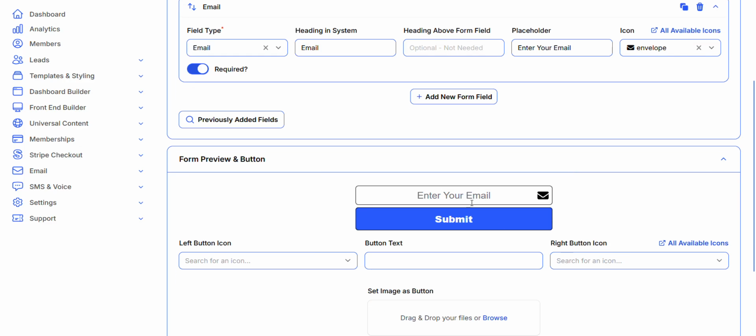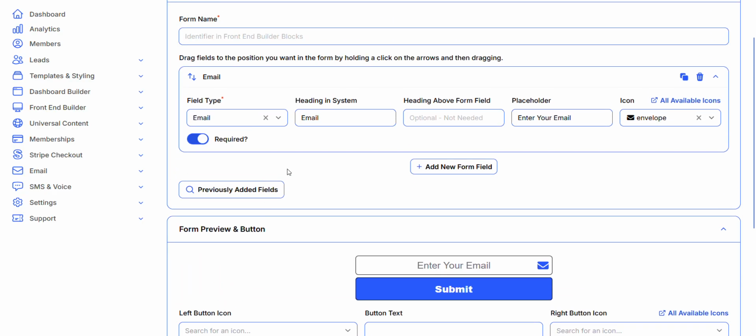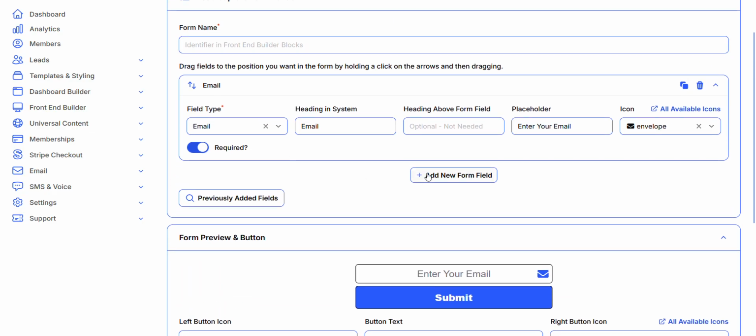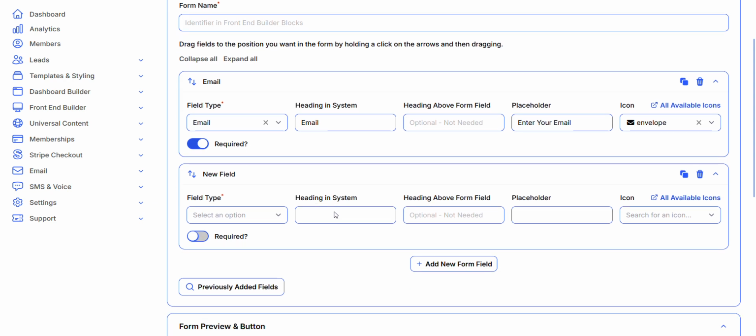And this gives you a preview here again of your default. Whatever you got set for your default, that's going to give you a preview starting point there with just your email. And if you want to add additional fields, you've got this option. If you've already added additional fields, you can click here to search for previously added fields, or you can just click on to add a new one there.